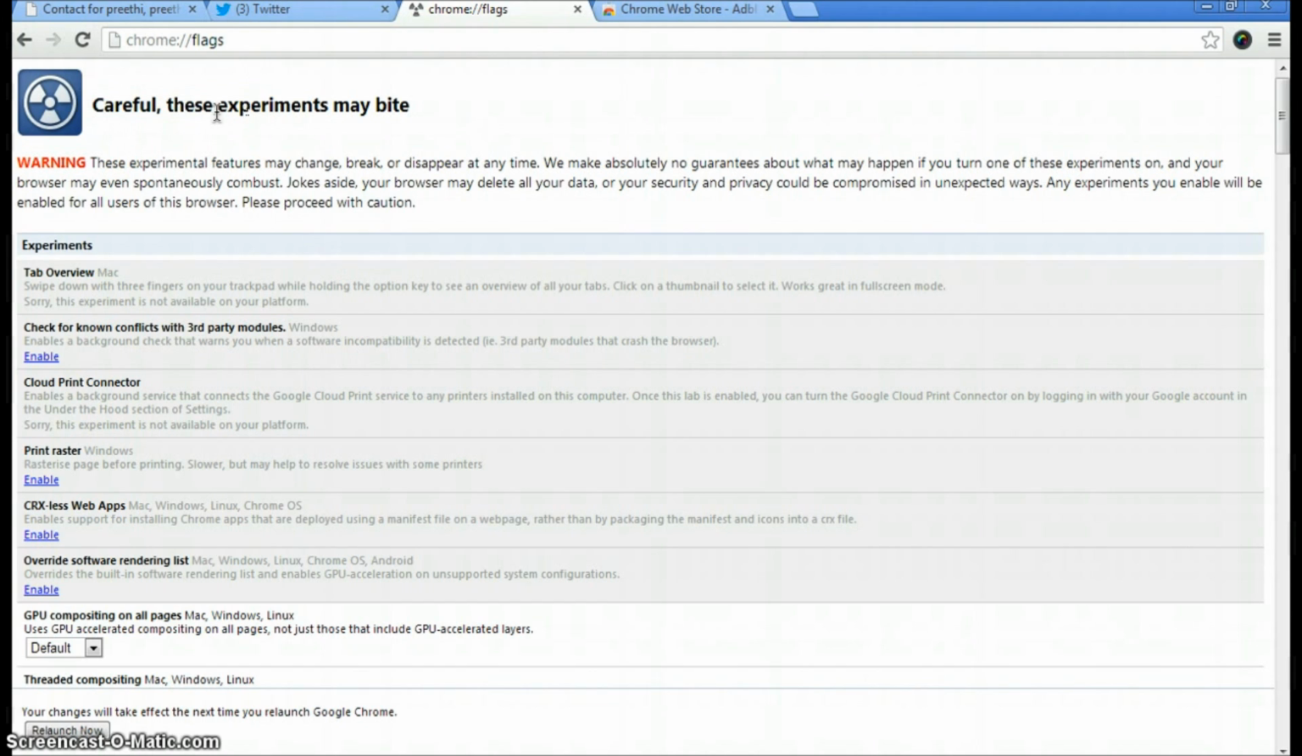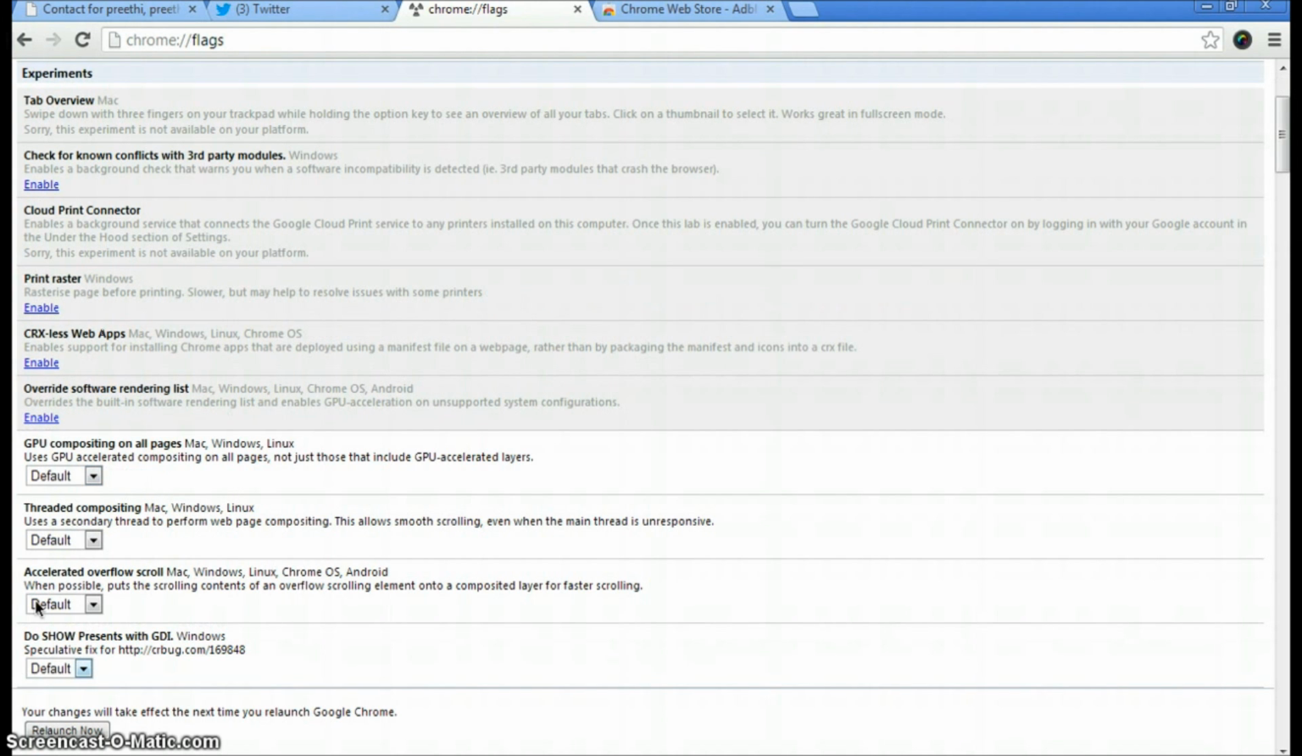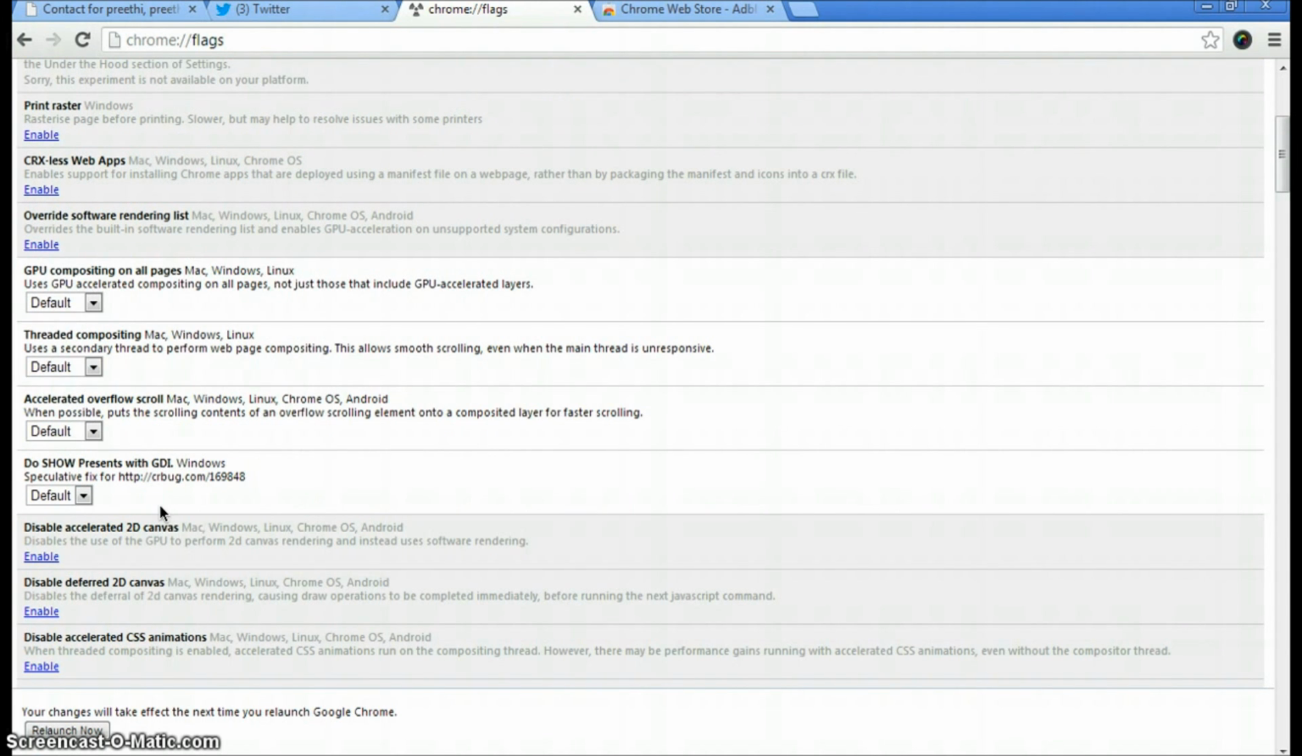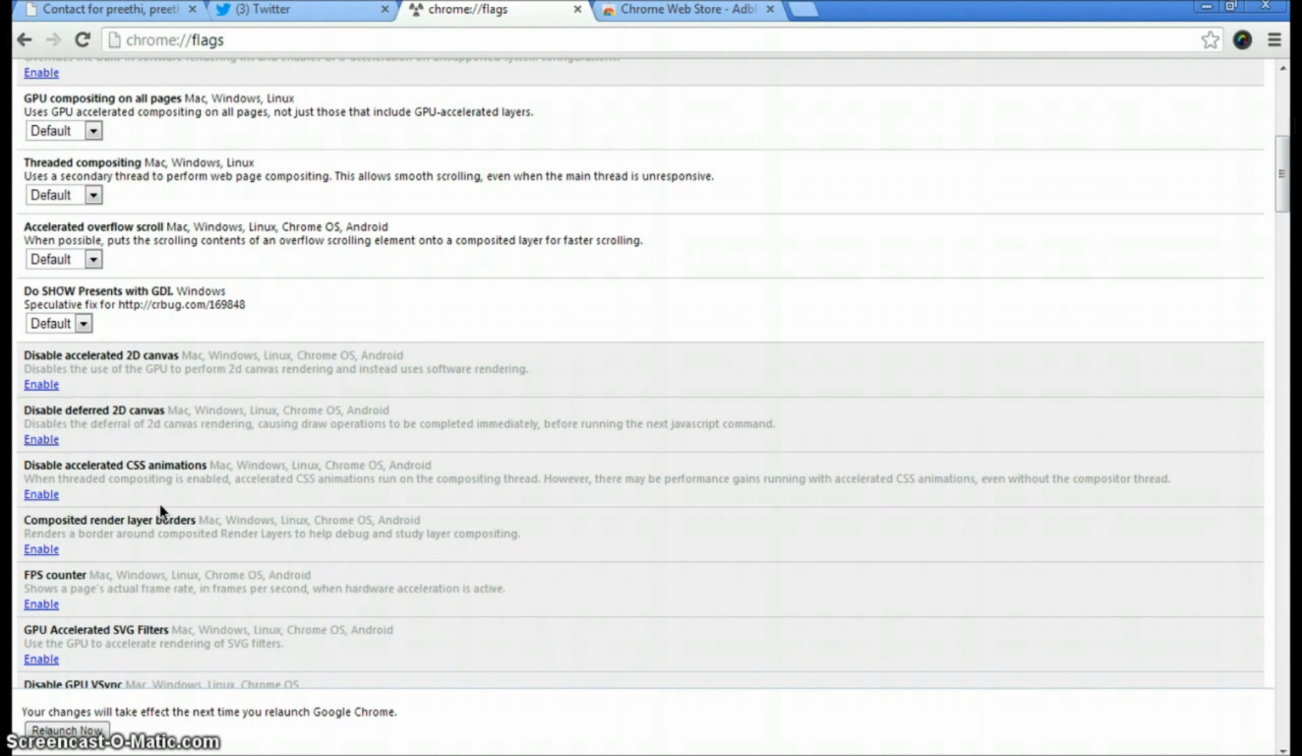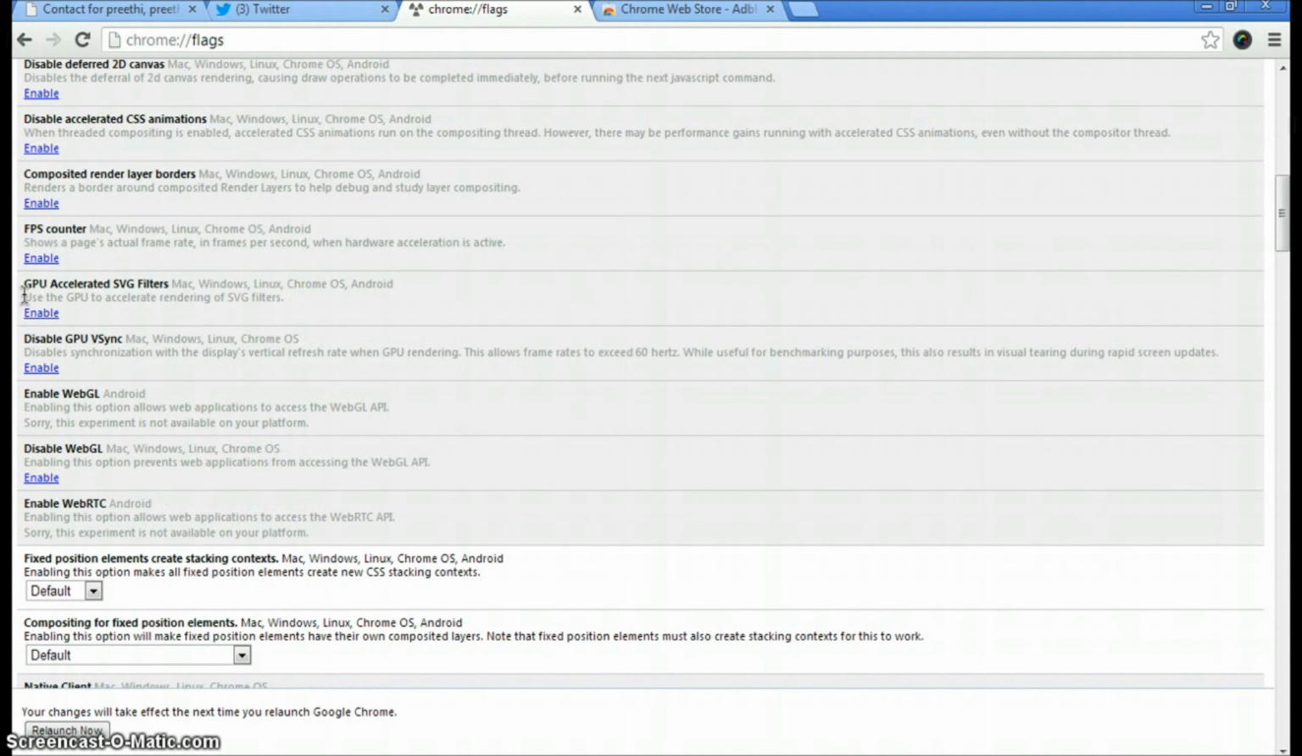Here it says, "Careful, these experiments may bite." And yes, these are experiments, and some do hurt the browser. But we are only enabling one, and I will show you which one here. All of these are already enabled as default, and do not worry about them unless you would like to change them. But the one I have seen increase my speed is this right here.